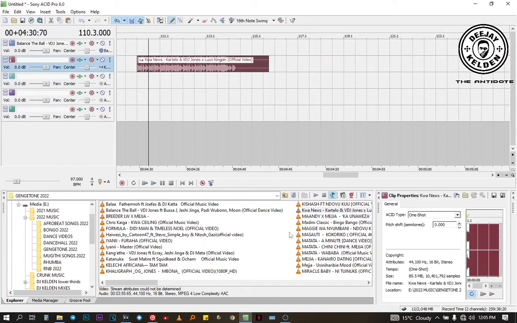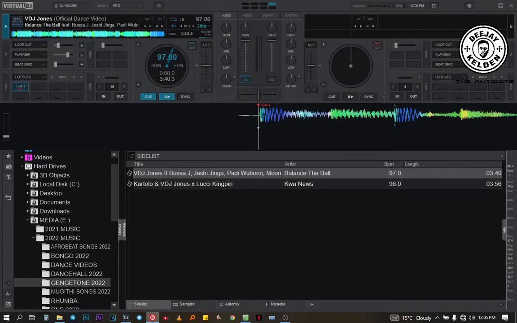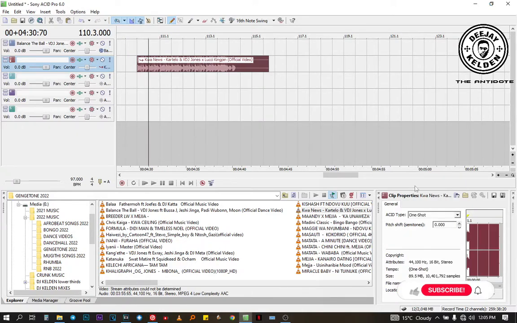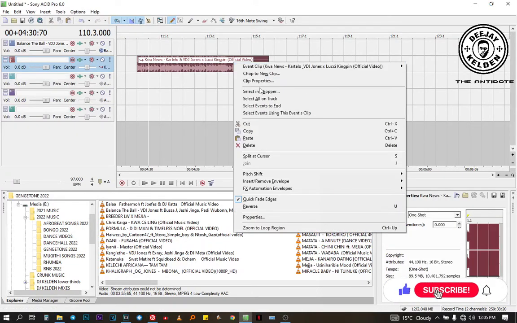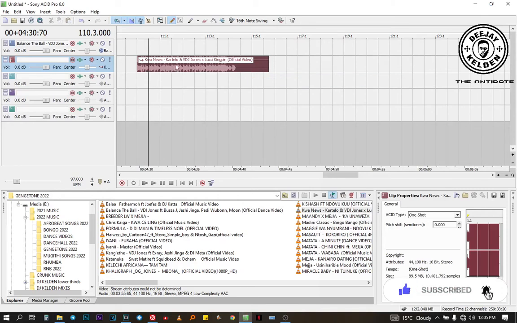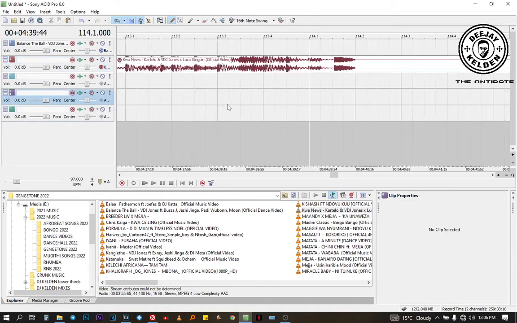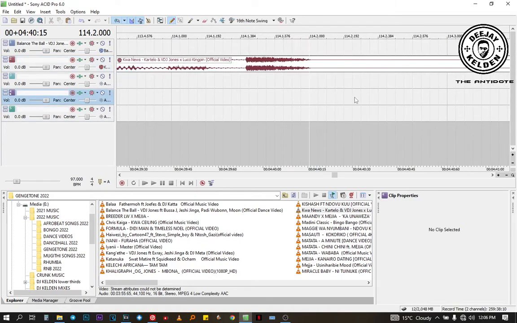That's fine. Now you need to set the BPM again. Back to the virtual DJ. So my BPM is, let me load it, at 96. So you come back again, you set it again, right click properties. But if you already set your clip properties to be on this right lower corner, you don't have to right click. Then you come down, drop beatmapped, you set it to 96. Then that's all.